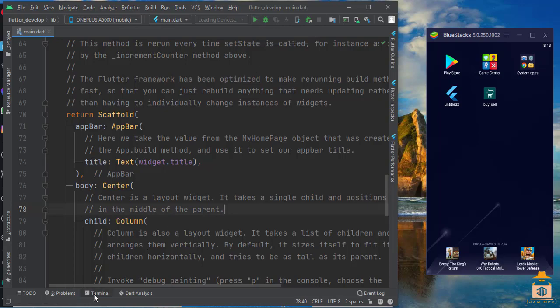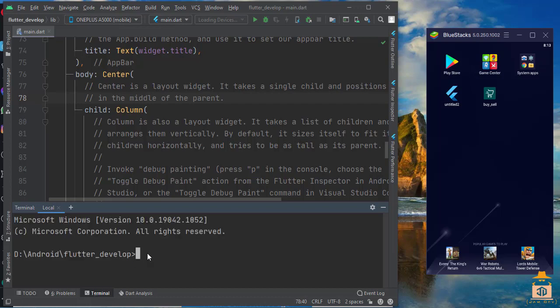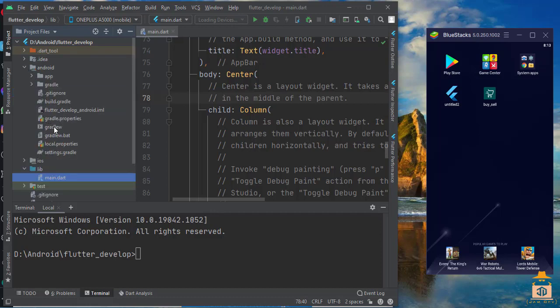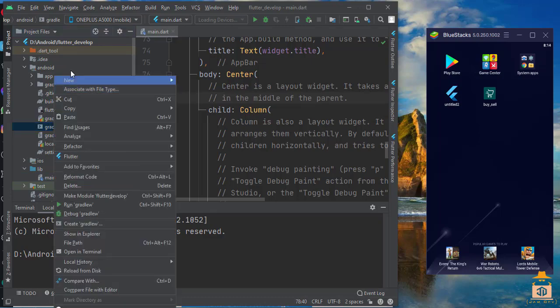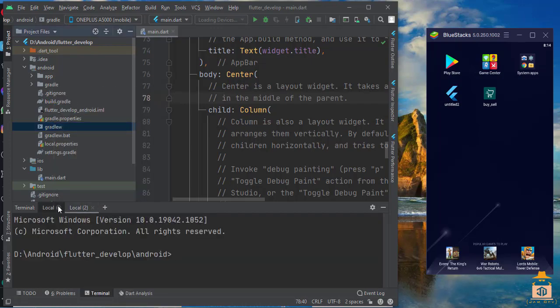Or you can go to the terminal. You need to open this path. This is just an example I'm showing. Right-click on the gradlew file, click the right mouse button, and after that open in terminal. Then you can just type flutter run, or you can click here flutter run and press enter, and it will run. Or you can just click here.